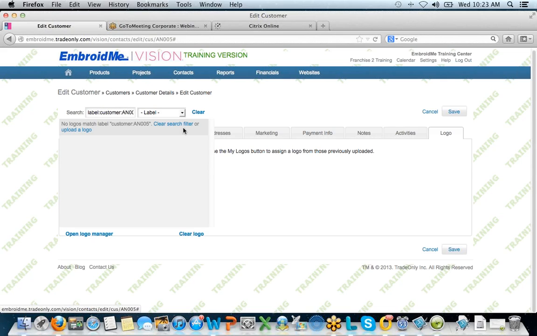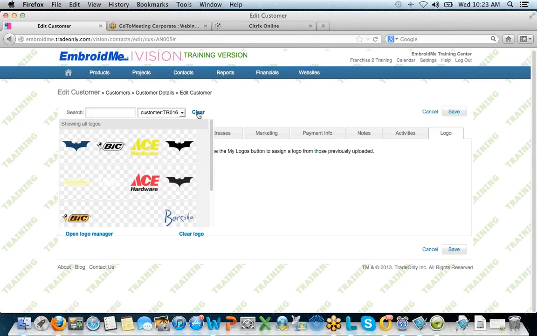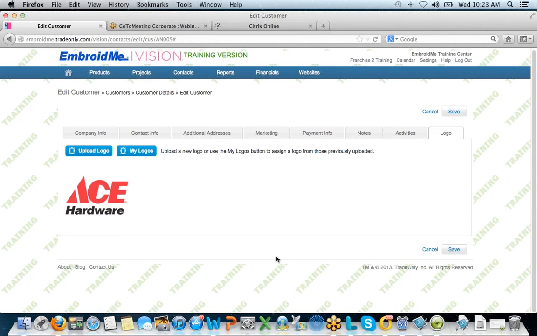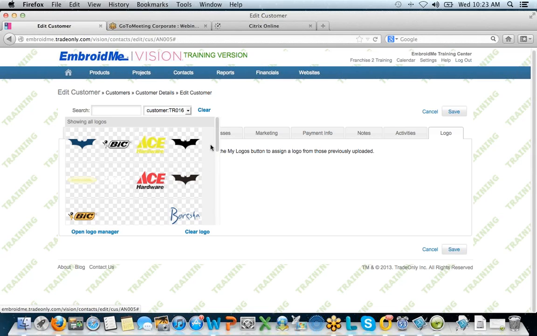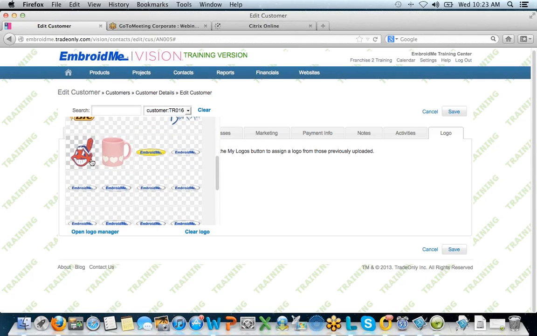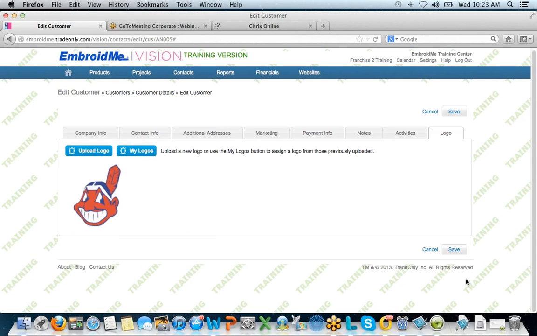And if I click into my logo locker, here's my customer folder. But if I clear this folder, I can have access to all my logos. And if I want to switch that, I can switch it over to this Ace Hardware logo. I'm going to switch it back to the Cleveland Indians because it's baseball oriented. So we have the logo now held against the customer, so it will appear on any document sent out.